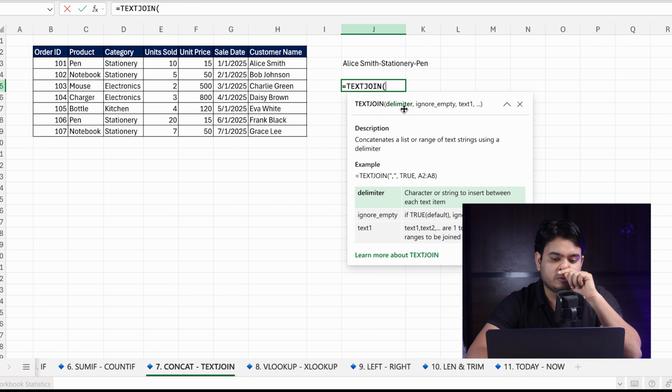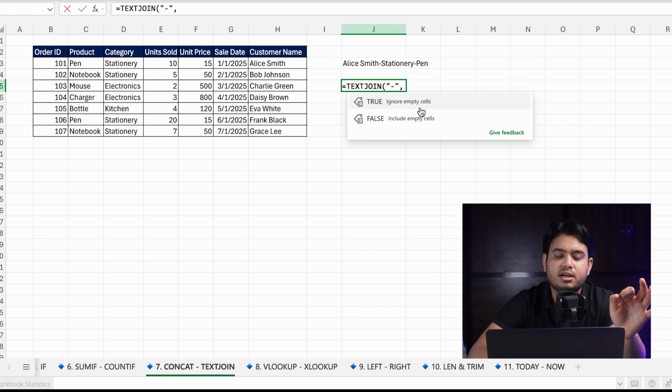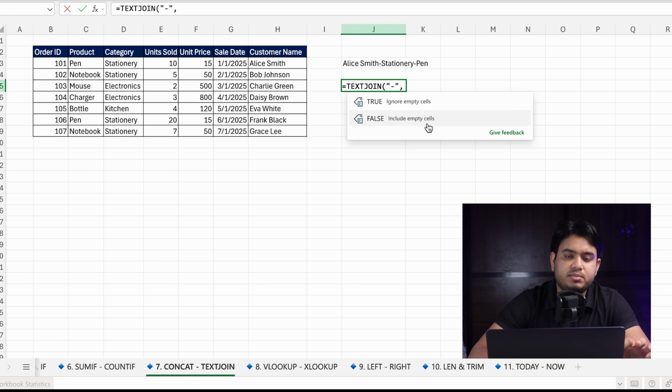Okay, now delimiter means whatever symbol or text you want to put, just use your double inverted comma. Here I am putting a dash, then I'm giving a double inverted comma again, then a simple comma. Now it's true or false. Here true means ignore empty cells, it will not include any empty cell, and false means including empty cells, it will include the empty cells. Right now I'm going with true.